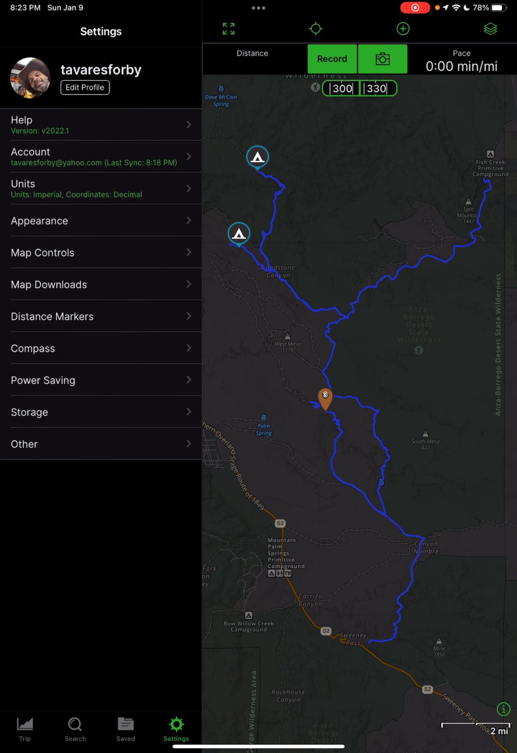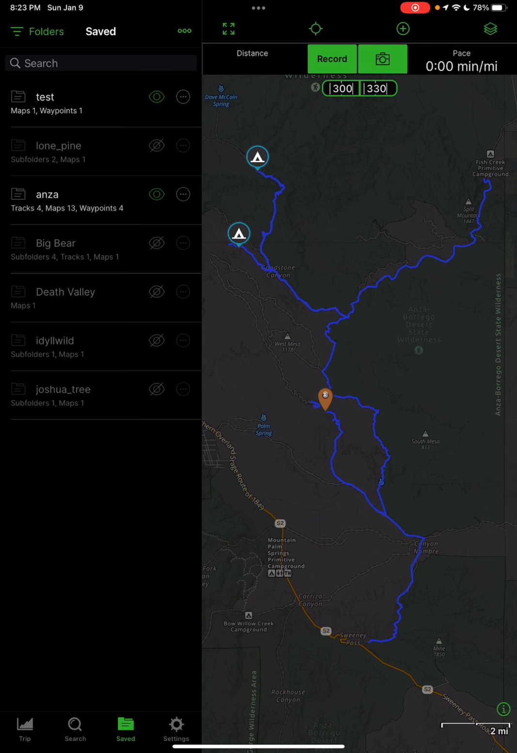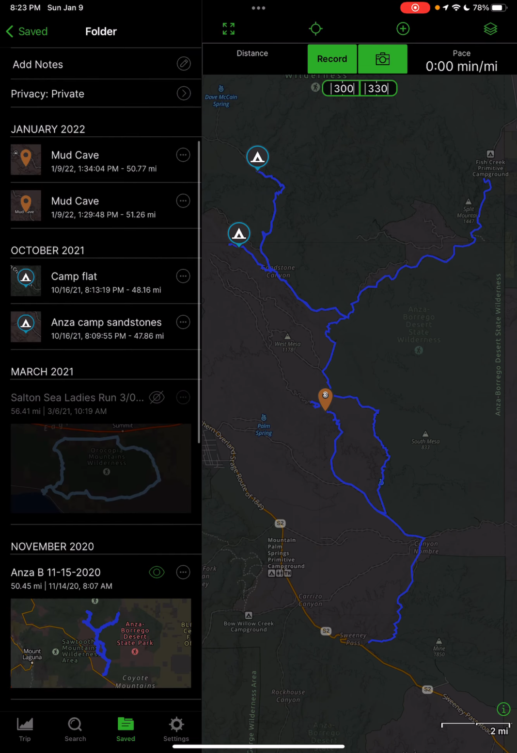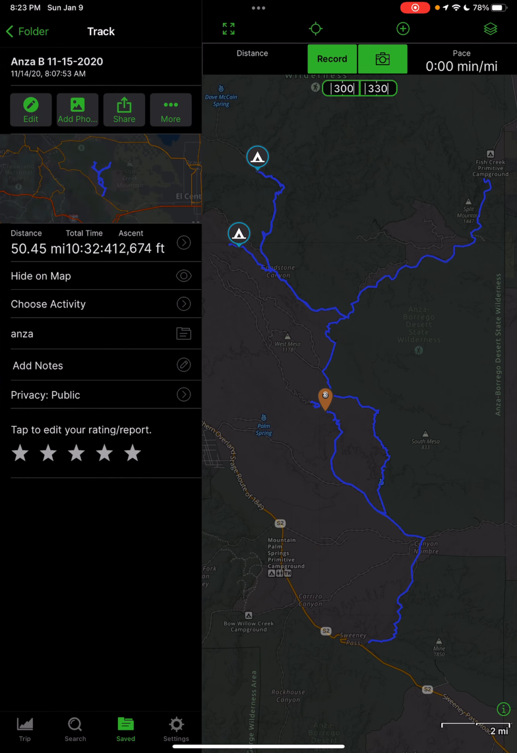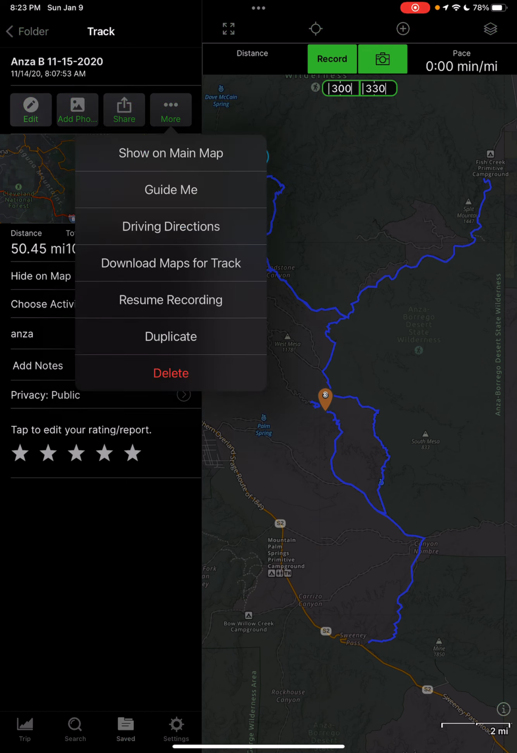What else is there? Let me actually go back to. Oh, there's another thing too. Say for example, this track here, right? You can add a photo to this track such that when you go back, you can see what's around.